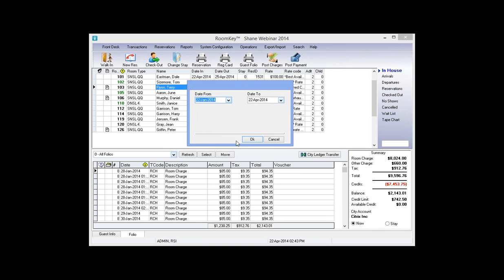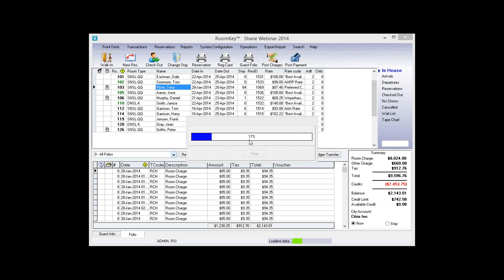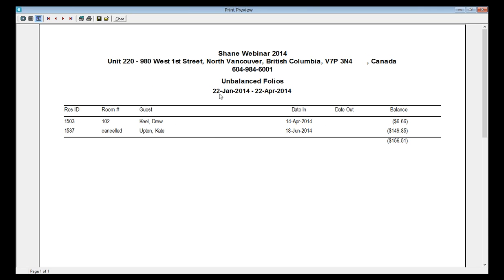And the reason is we want to catch anyone that called up today and said, hey, I stayed with you a week ago and my bill was wrong. I stayed with you a month ago and my bill was wrong. I stayed with you 2 months ago and the bill was wrong. You can actually go back a year on this report, but most times someone's not going to call up that day and say, hey, I stayed with you a year ago and my bill was wrong. 3 to 6 months is the rule of thumb on this one.